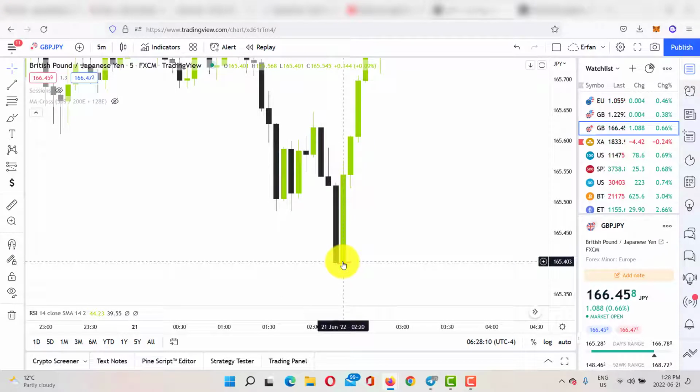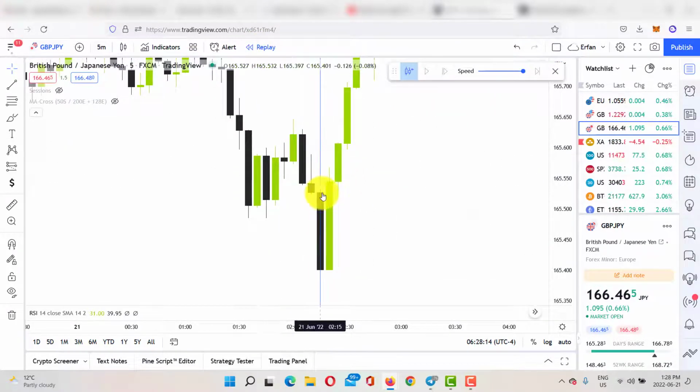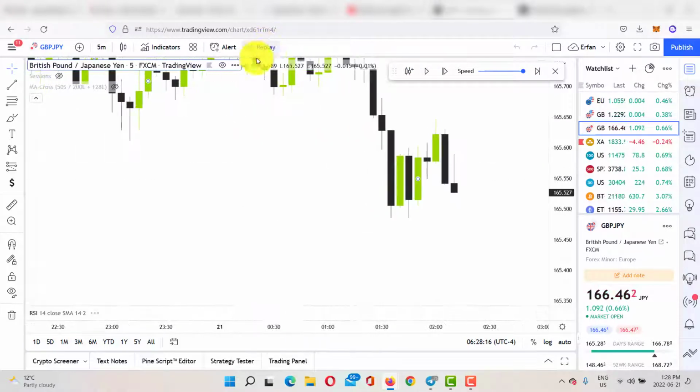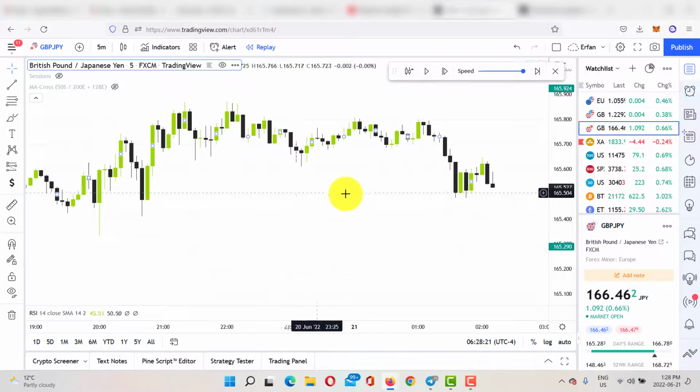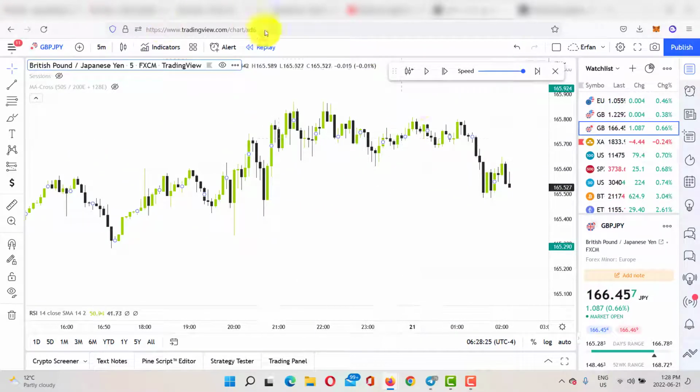But in this case, let me just do a replay for you. By the way, you can use this tool, the replay button here, to go back as far as you want. This is very cool, especially when you want to go back and check things. I forgot to actually show you. So this is a replay. You just click this one and then you go as far as you want. Let's say I want to go all the way to here.